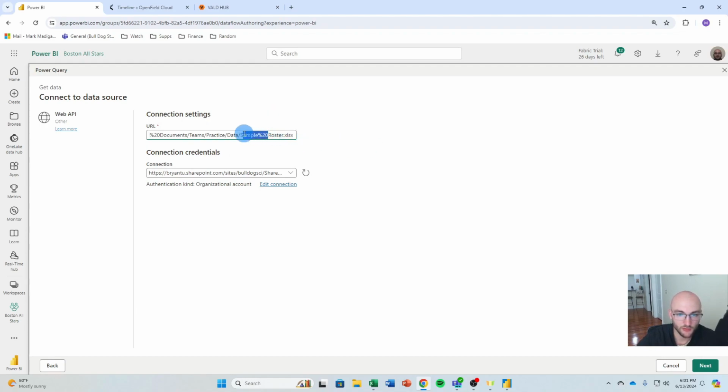And then just to go over this URL, this is exactly just the link to where our file's coming from. So it's SharePoint, technically, as Microsoft is: Bulldog Science, Teams, Practice, Data, Sample Roster. Mine's already connected as an organizational account. You may or may not need to do this depending on how your data is being pulled. This is good. I'll click next here.